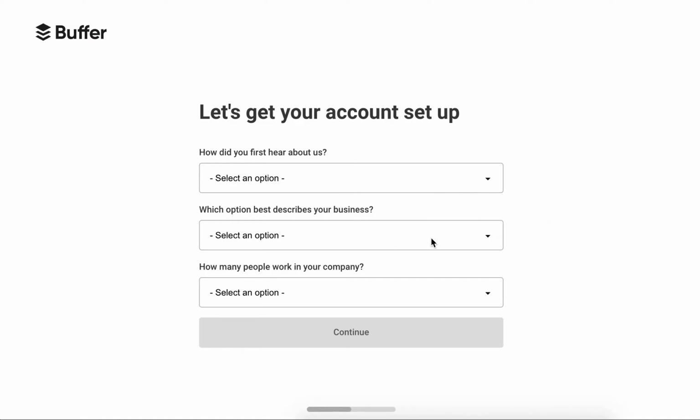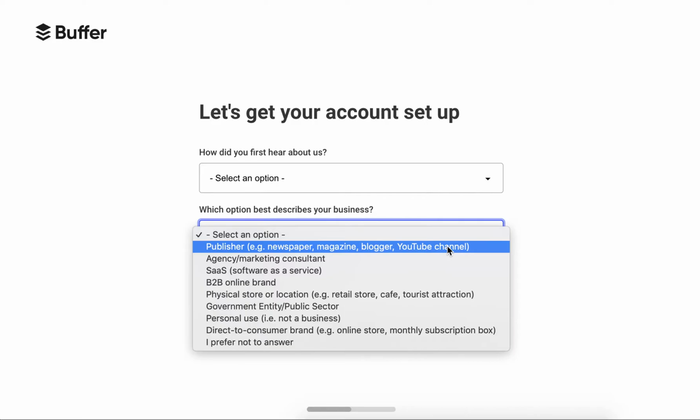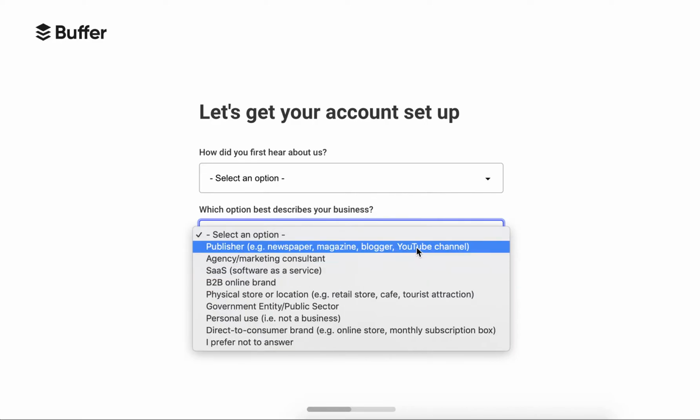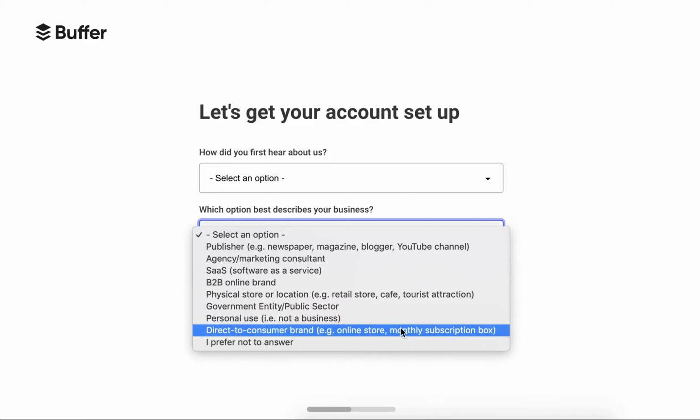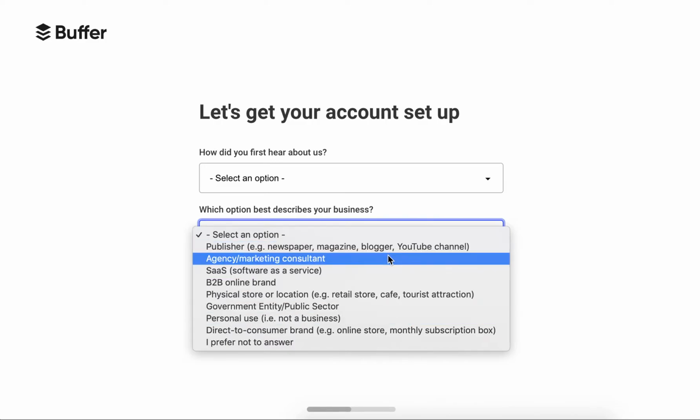Which option best describes your business? What's nice for this is that when you click in the drop down, they do have explanations. So for example, publisher, I wouldn't have thought off the bat, like the definition wasn't intuitive for me. So it's helpful that they even have definitions here, just so that everybody's on the same page when they pick one thing over the other.